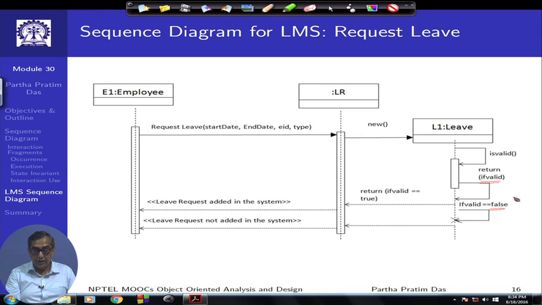If it is returned as false, then what will we need to do? We will need to do two things. One is to send a delete message to itself, because this leave is not a tenable one, so it has no reason to be maintained. On this return, with valid being false, the return will come back to the LR again. Earlier it knew that it is true; now it knows that valid is false, that is, the request to create the leave has not been successful.